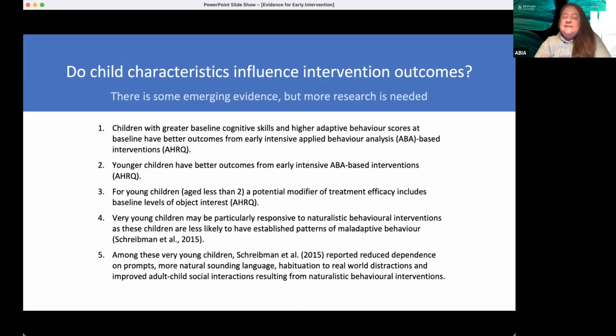So this is the last slide I'm going to talk about, and then I'll turn it over to Bob. There are some questions around whether child characteristics influence intervention outcomes. In other words, can we say, oh, my child is this age, they're this level on the spectrum, they present with these types of needs, can we say for sure which intervention is going to be most effective?